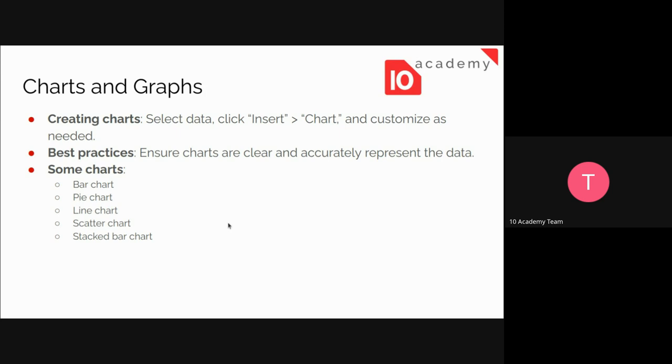Now, make sure that the chart you are using is very related to what you are looking for. For instance, when you want to see the percentage of your performance, it's better to use a pie chart rather than a scatter chart. Those are some of the common charts you use often: bar chart, pie chart, line chart, scatter chart, and stacked bar chart. What each of them means, you're going to see very soon.